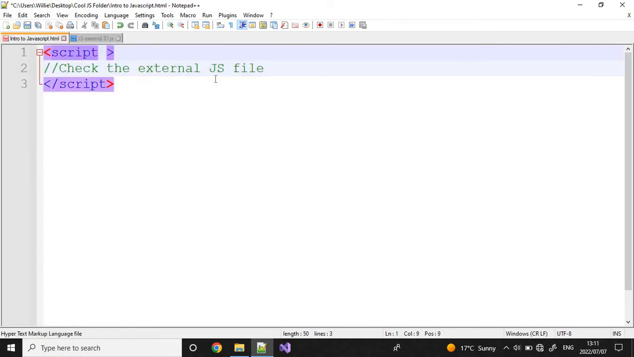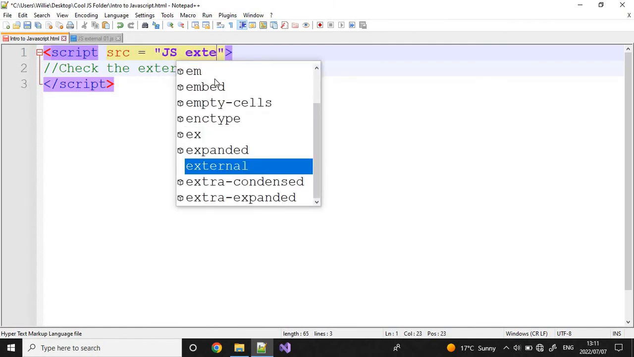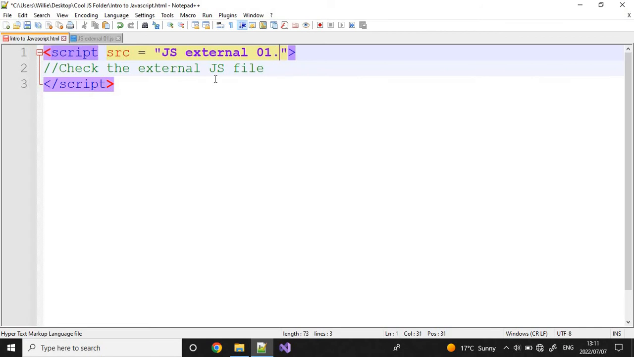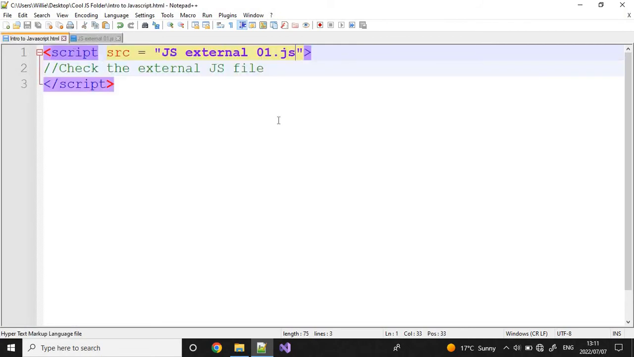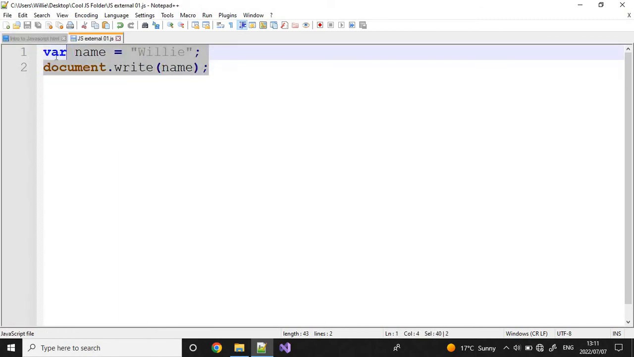You go here and say source. This is source, right? But actually you do it like this: source equal to JS external 01.js. You save. Alright. What it does is, Google Chrome, your browser, is going to check the codes that are in here. There's nothing, so it's going to check what's in that folder that you called out. And once it goes to that folder, it's going to see the functions that you coded for that folder.